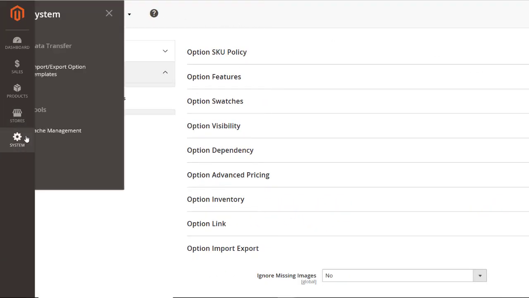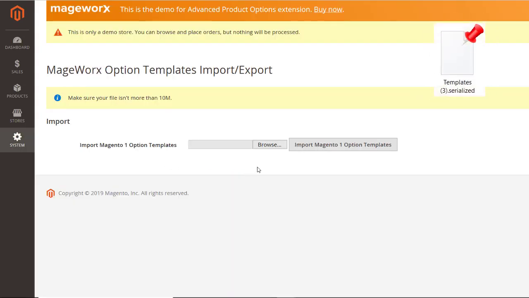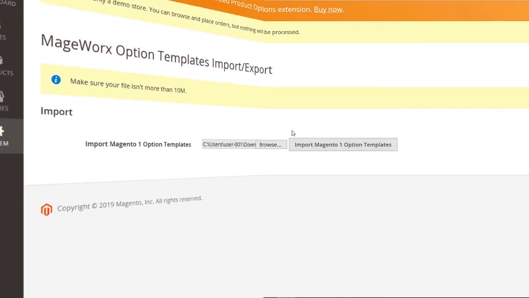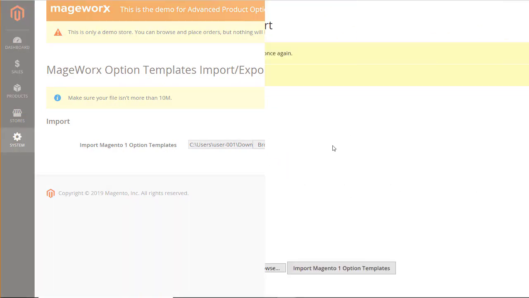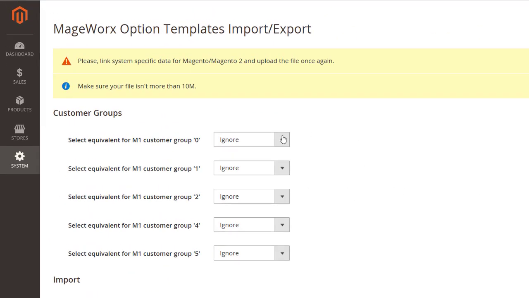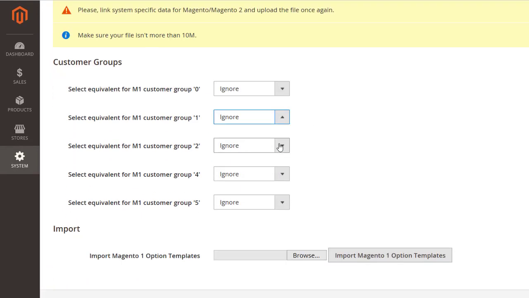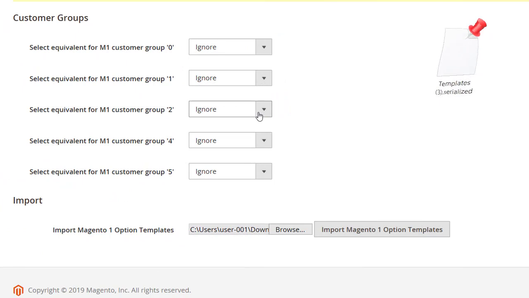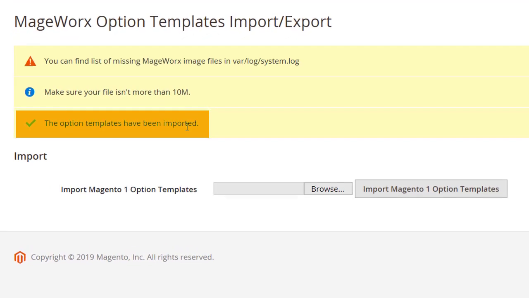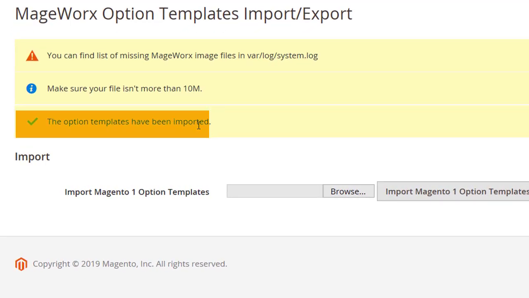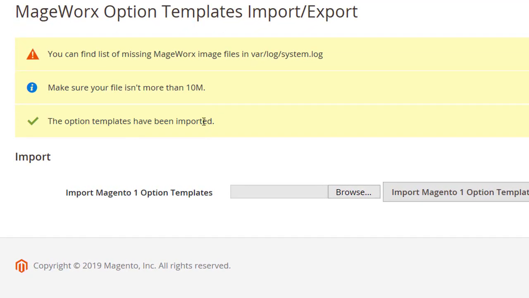Now, go here and upload the file with Magento 1 product custom options we've recently created. Press the Import Magento 1 Option Templates button. Now, you'd need to link the system-specific data and either ignore the settings or choose from the following options. Let's upload the exported file for the second time and click here. Congratulations, that's basically it. We've successfully migrated Magento 1 options templates to our Magento 2 demo store.